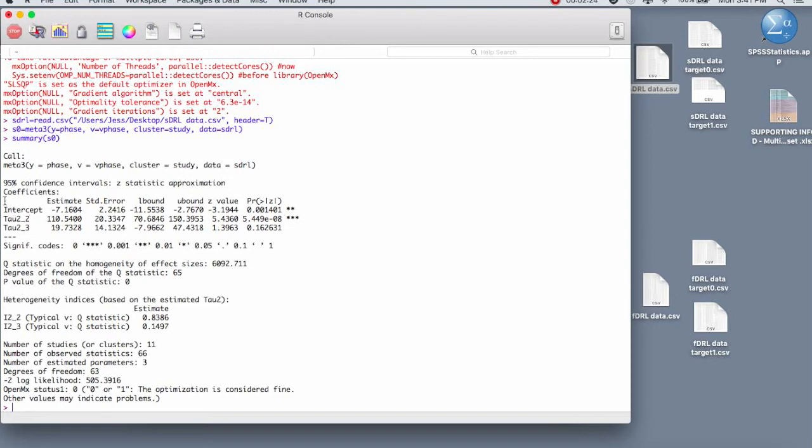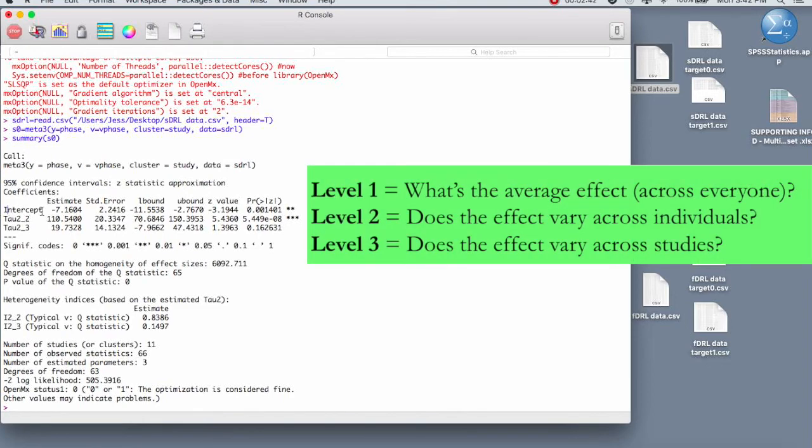I realize that this is not very pretty looking, but it has all the information we need. So we go to this first grid of tables, and the first row is called the intercept. And this really is the main or average effect for level 1. The first number under estimate tells us what that average effect is. So negative 7.1604, which is a statistically significant value. And I know that because this last column called PR is the significance level. So the p-value here is 0.001.